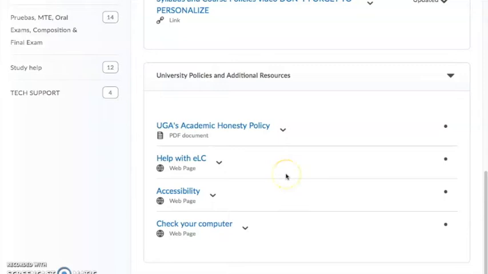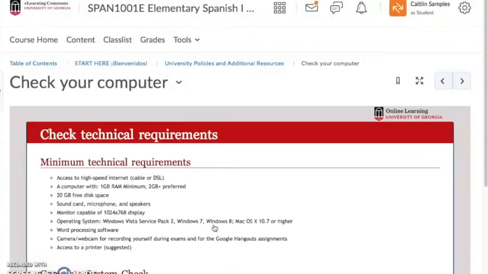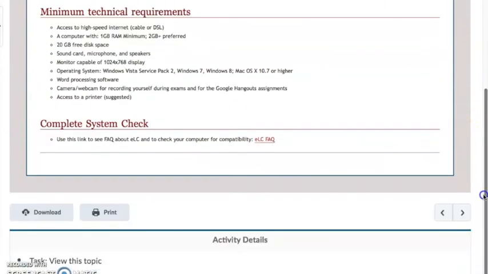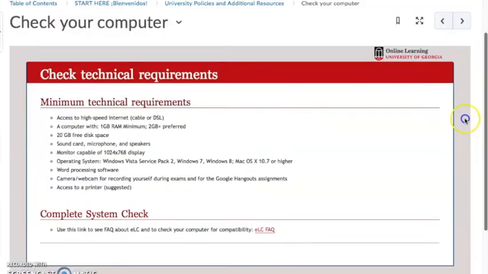You will need to check out the policies relating to academic honesty, help with the eLC, and the policies on accessibility. If you need a particular accommodation in order to access the technologies we use, you can do that through this accessibility link. And also how to check your computer to make sure that eLC and the different platforms we use are going to work for you.